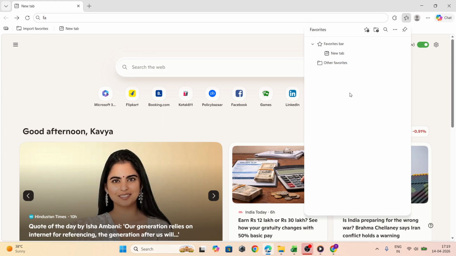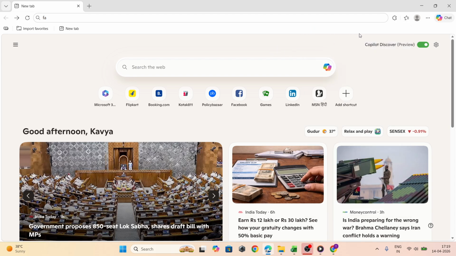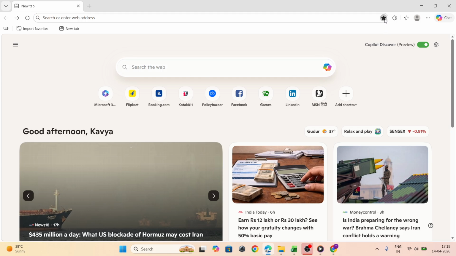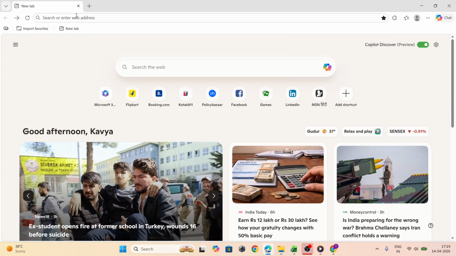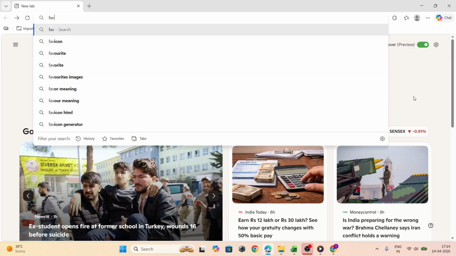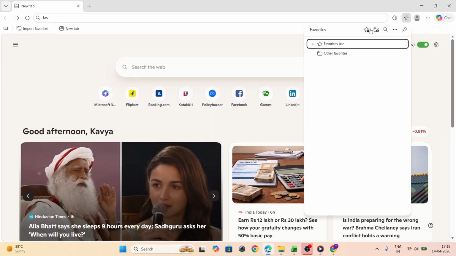To build structure, create folders so related sites live together. In the Favorites pane, click the Add Folder button and give it a clear, memorable name, like Work, Shopping, Travel, or Research. Then, simply drag and drop your saved links into the right folders. This makes scanning your list much faster and helps you keep your most used links front and center. You can rearrange items at any time by dragging them up or down until they're in the perfect order.